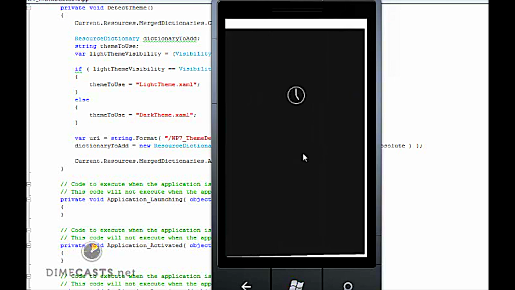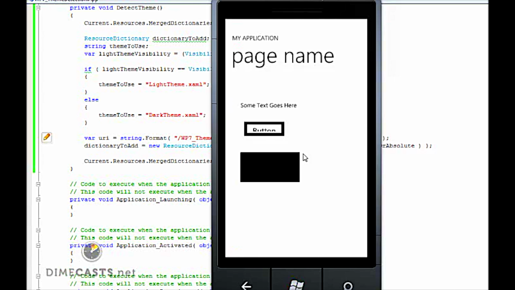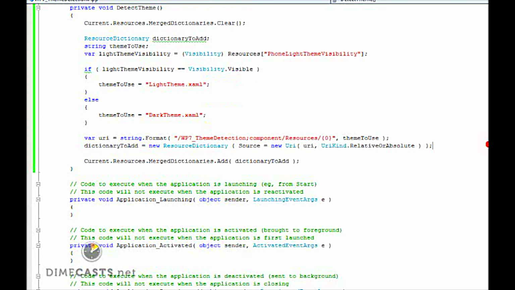Let's rerun our app. And when I rerun my app, my background changes from black to white. My text, which was previously white, is now black. My button changed colors and my rectangle changed colors as well. As you can see, it picked up the theme appropriately and swapped it out based on the appropriate theme and used my appropriate resource dictionary.